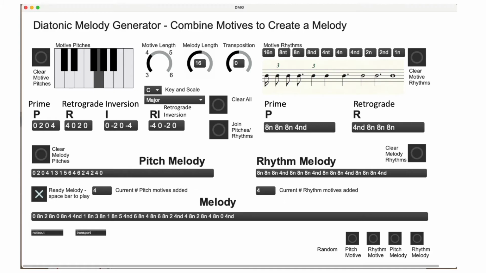Once we have input our motives, both the pitch motive and the rhythm motive, we can combine instances of them into the pitch melody and the rhythm melody. We have the 4 forms, prime, retrograde, inversion, and retrograde inversion, and we can transpose any of these up and down with the transposition dial. For the rhythms, we can either choose the prime or the retrograde version of the motive. And once we have put enough motives together in the pitch melody and the rhythm melody, then we can join the pitches and rhythms by clicking the Join Pitches and Rhythms button, and this produces the melody in the lower message box, which we can then listen to.